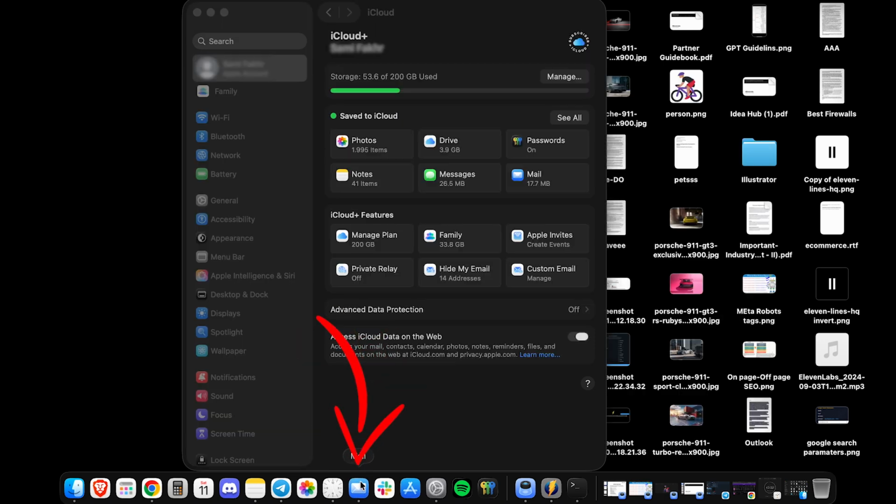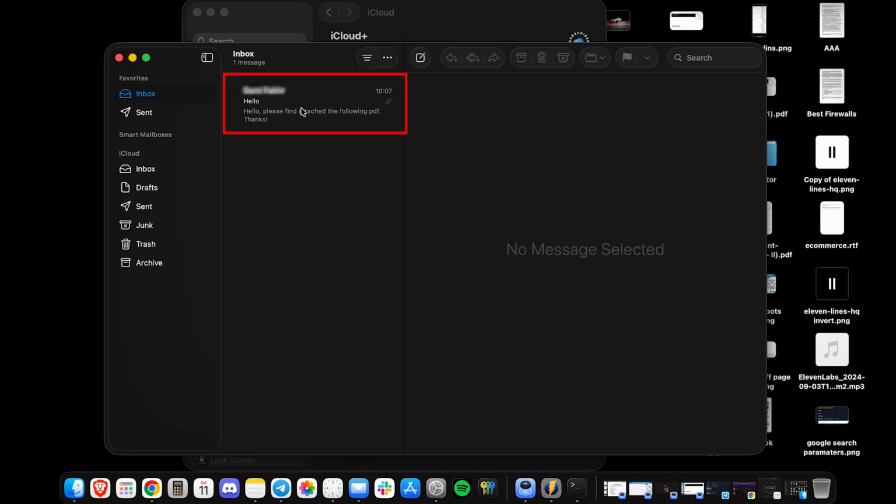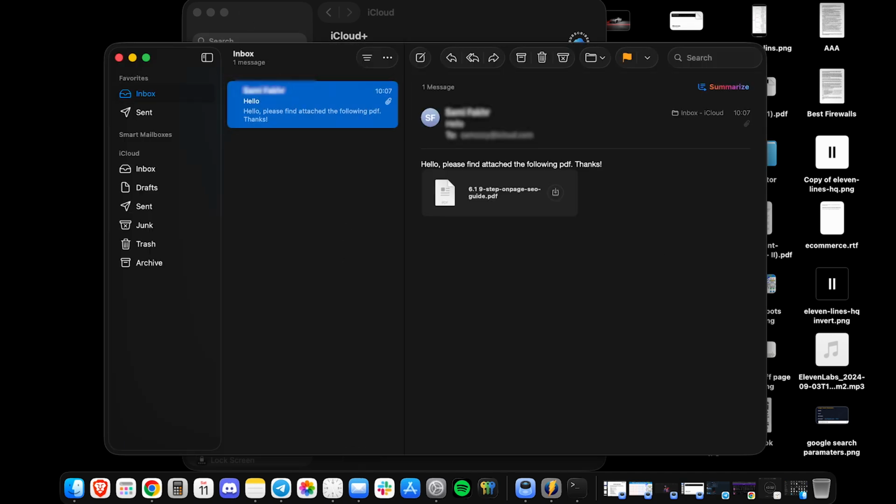If you use the Mail app, open it, click Message in the menu bar, and select Remove Attachments. Those saved attachments are quietly taking up space even though you've already read the emails.